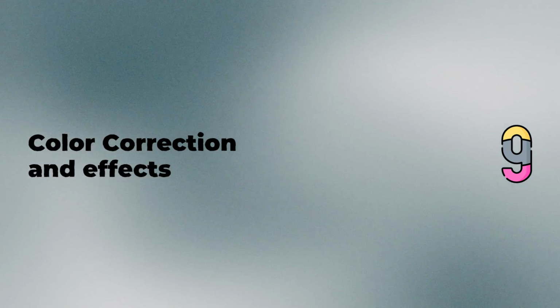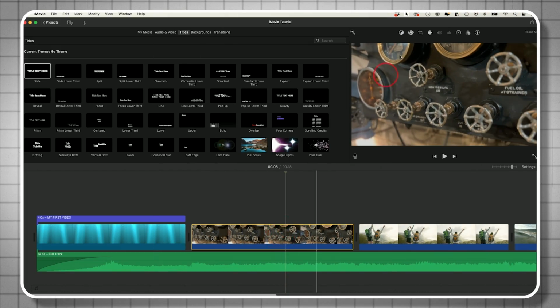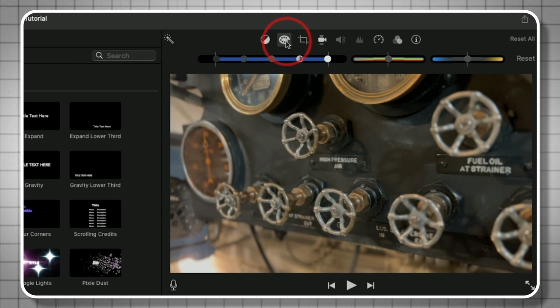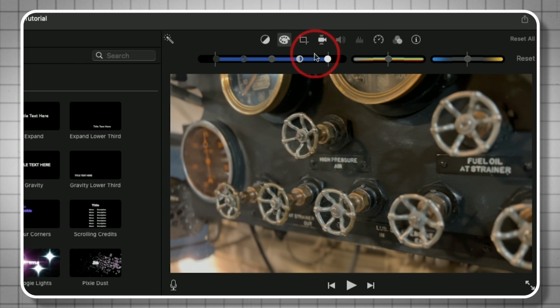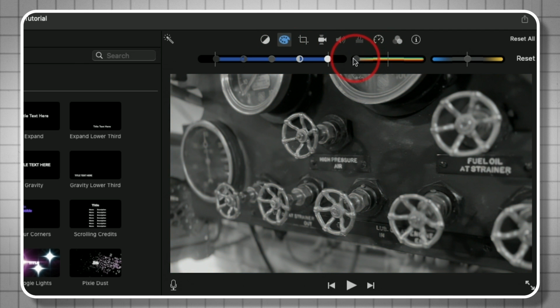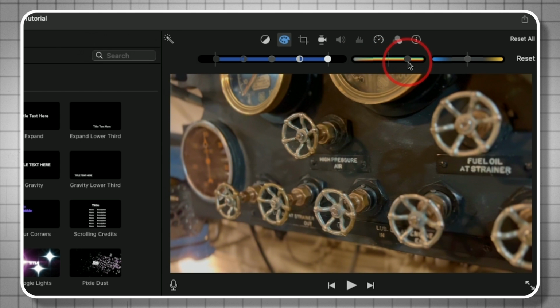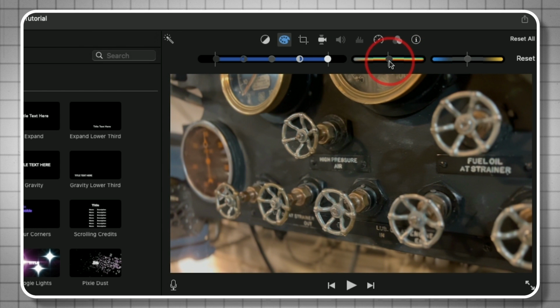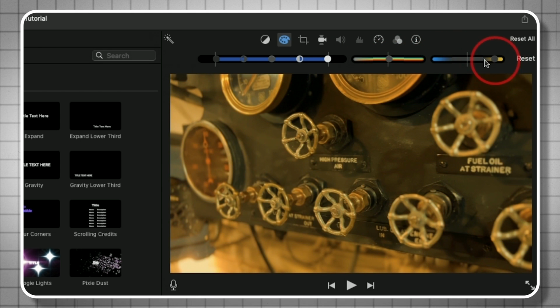So this next step is changing the color or adding filters. If you select any video clip and you come up here, you have this little icon. This lets you do color correction. So if I want to make it black and white, I can go this way. If I want to make it really vibrant, I can go this way. So you have some simple color correction here.